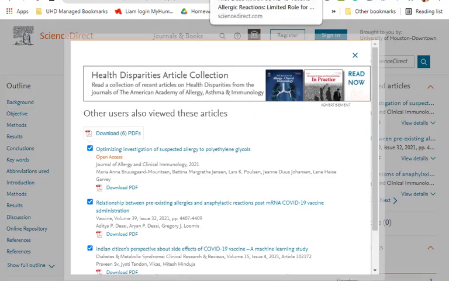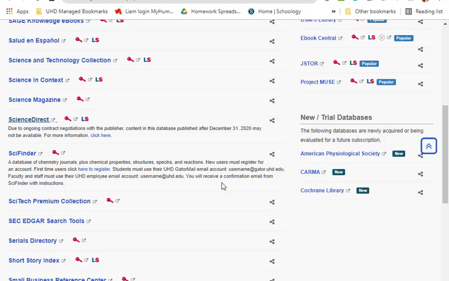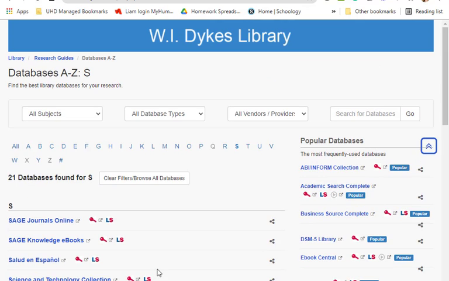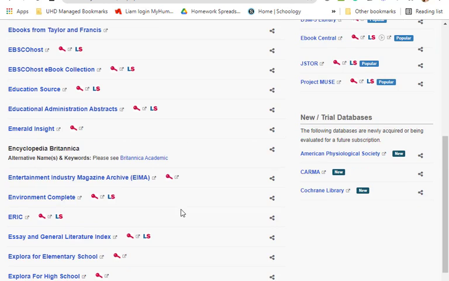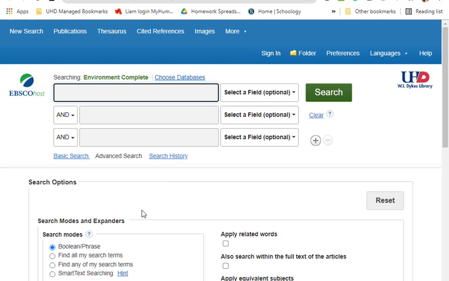I'm going to get out of ScienceDirect now, and I'm going to go to another database just so you can see how different they can be. The next database I'm going to try is Environment Complete. So I'm going to go to E, and then I'm going to scroll down until I find Environment Complete. Notice how different this database is from ScienceDirect. It only really offers you search boxes and filters on the home page.